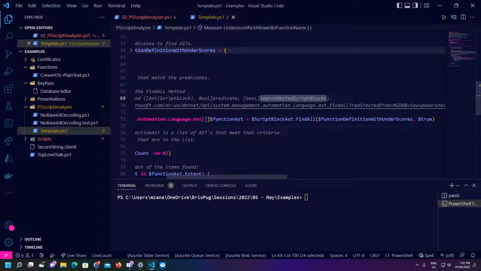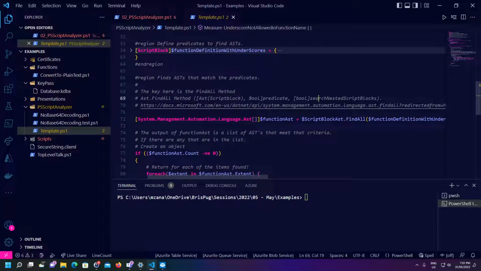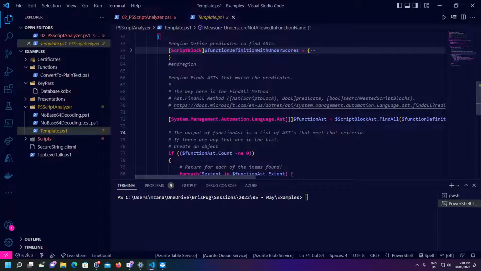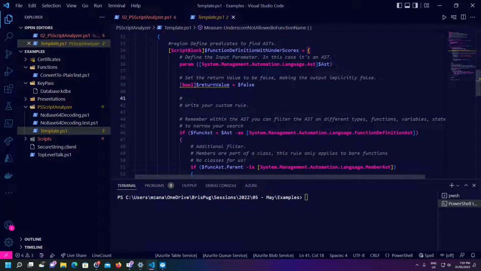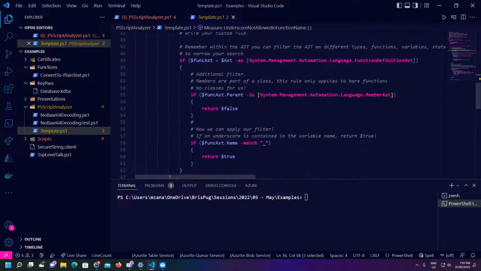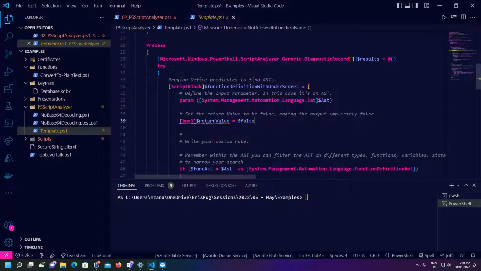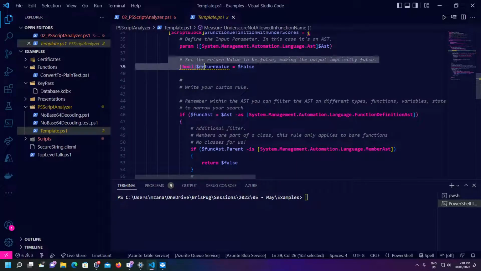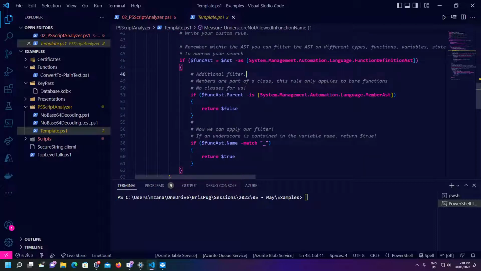Yeah, sorry. The Boolean value after it is searching nested script blocks, which we want. We want to be able to search our entire code base. So in here, you can see it's a script block, again accepting an input parameter of the AST. It's basically passing in the script block AST type, and then we explicitly make our return value false. And then we can write our custom rules.